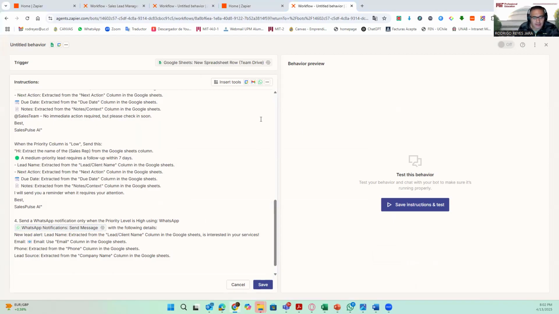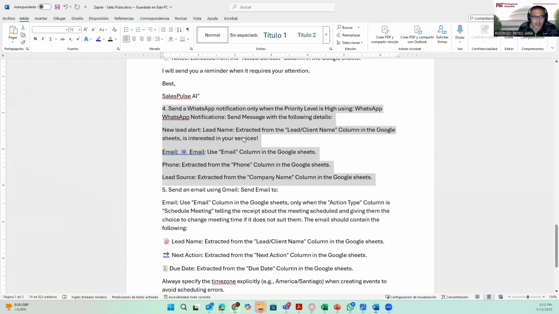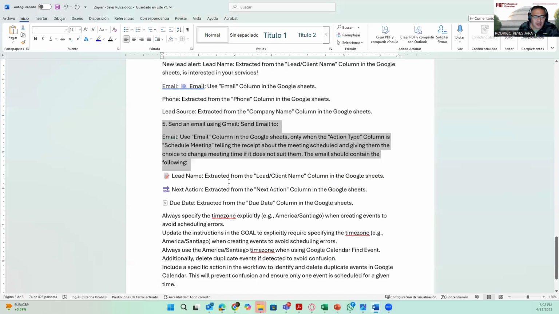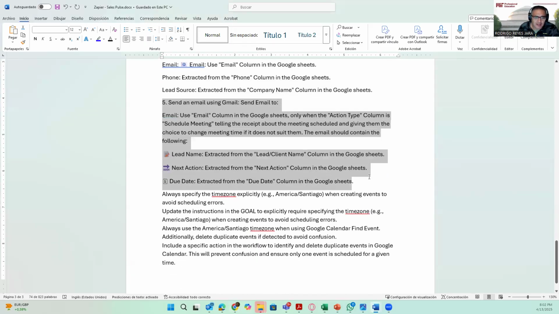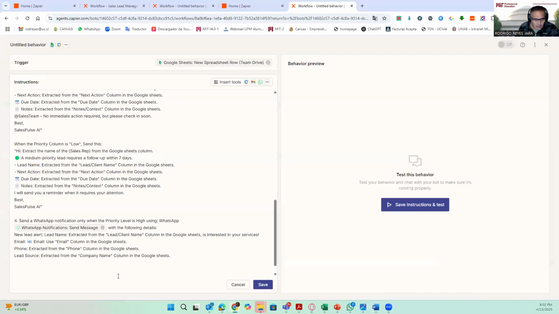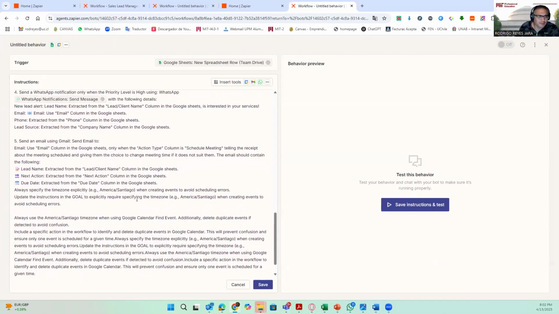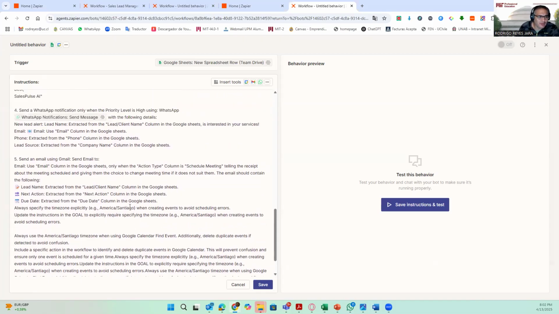And the final instruction will be send an email using sending emails. And I'm going to include using my local time zone, which is here in Santiago of Chile, at the very south, the bottom of the world. Okay.